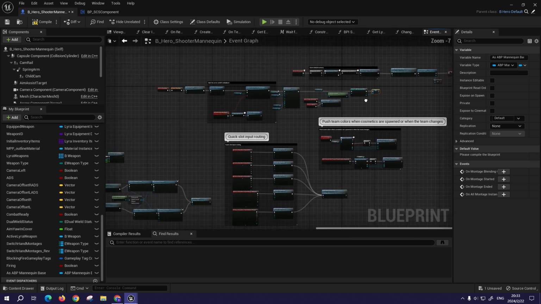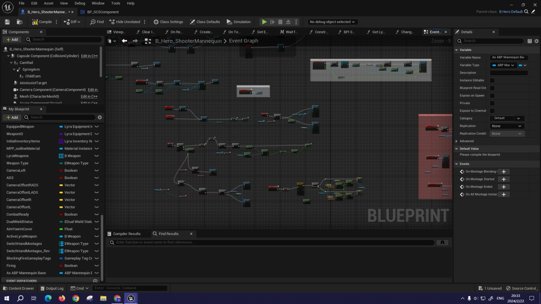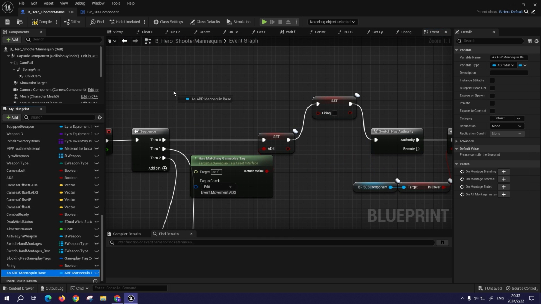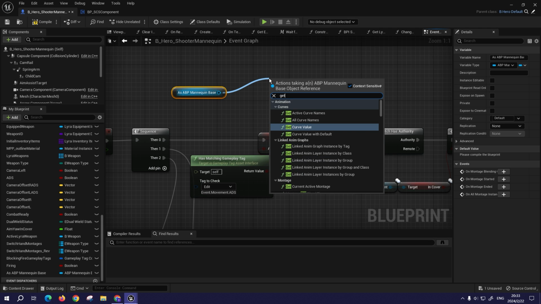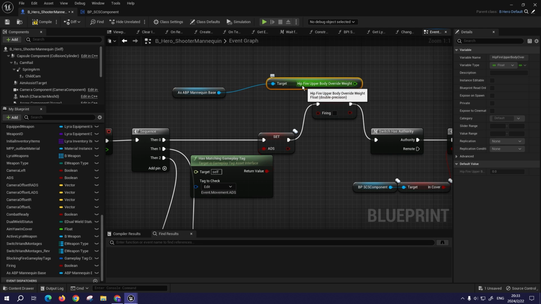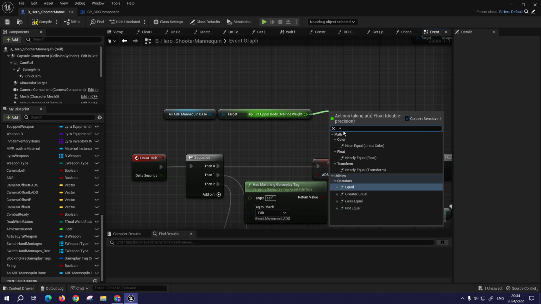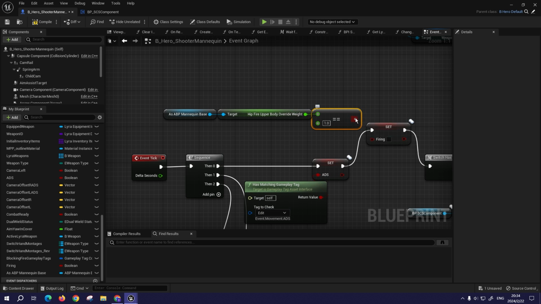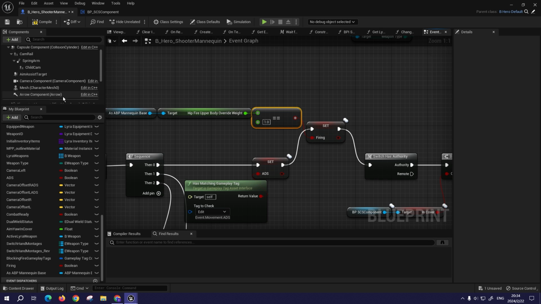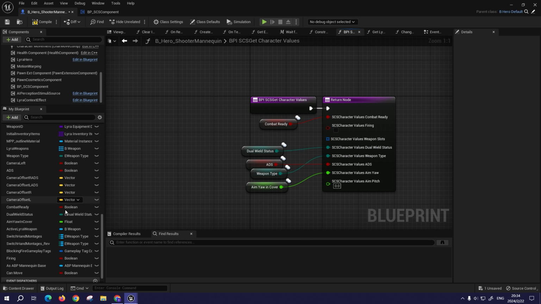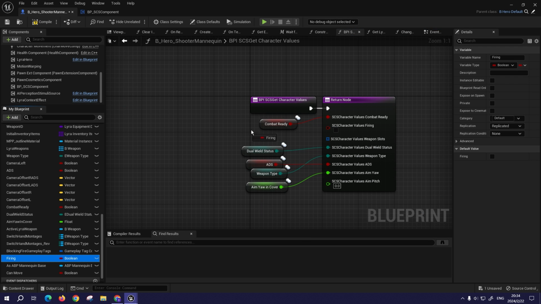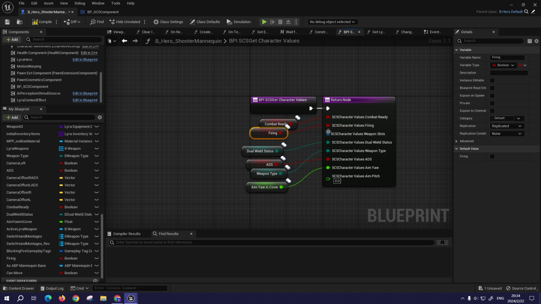Now we can use the value called hipfire upper body override to set this variable. If it equals 1, set it to true. Now we can plug this value into the interface. Also, make sure all these variables are set to replicated.